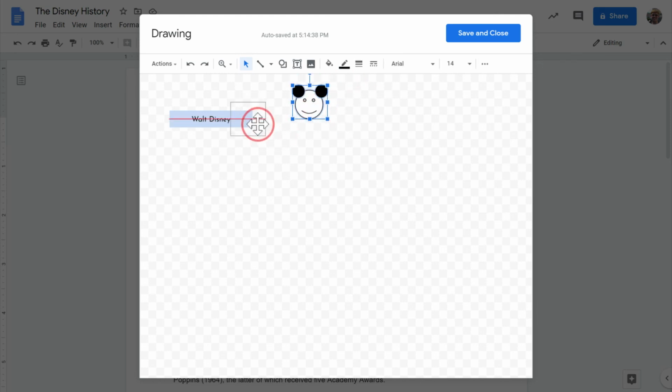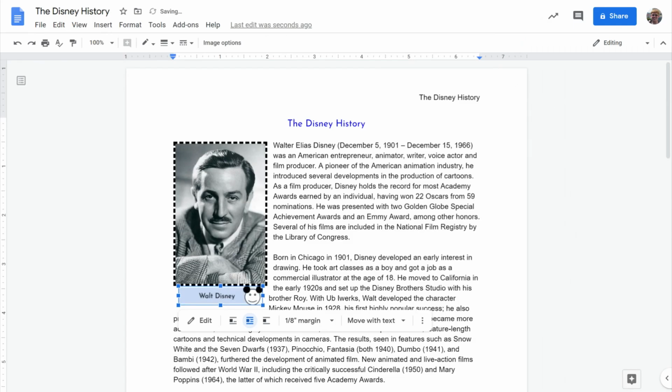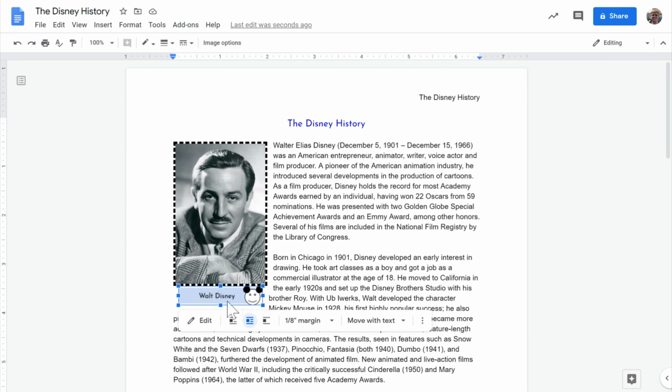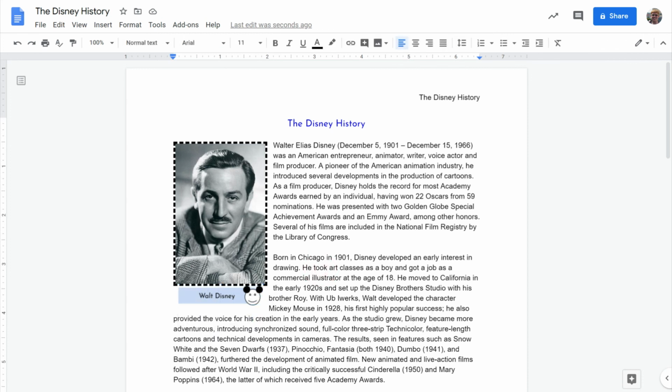If I hold shift and drag, it will resize everything. And there we go. It's now part of this picture, which includes the name Walt Disney. I can't do anything to it here, but I can always go back in and edit it if necessary.